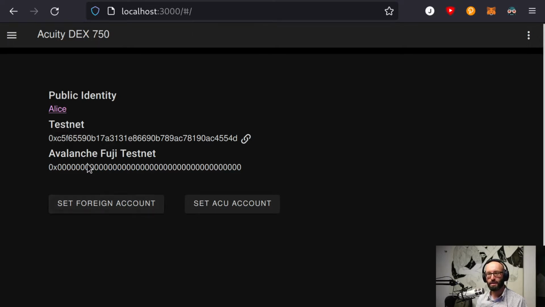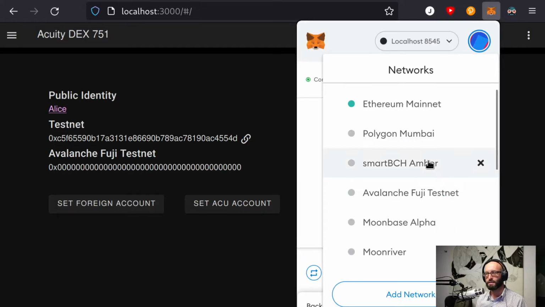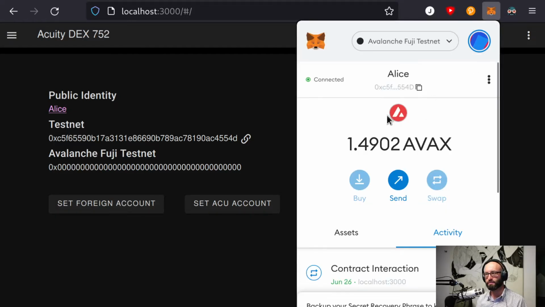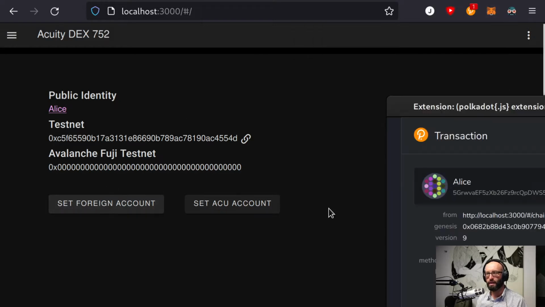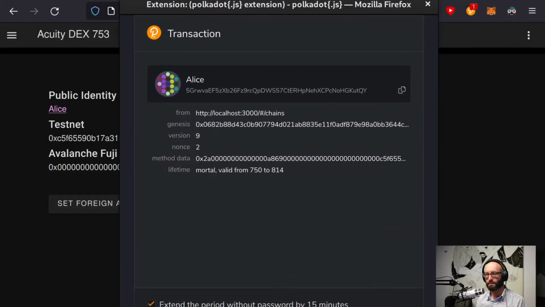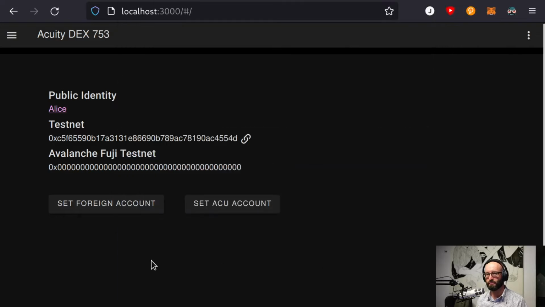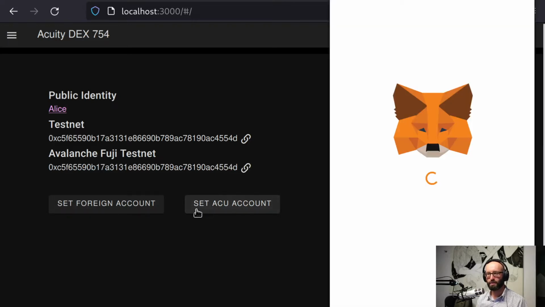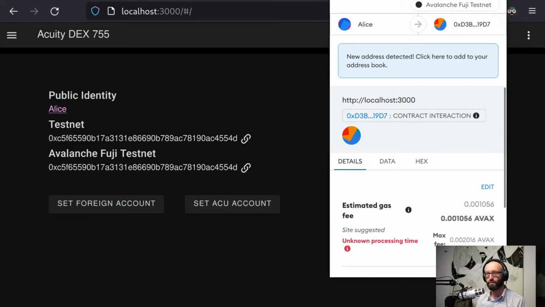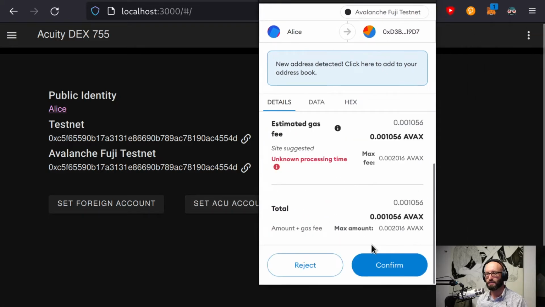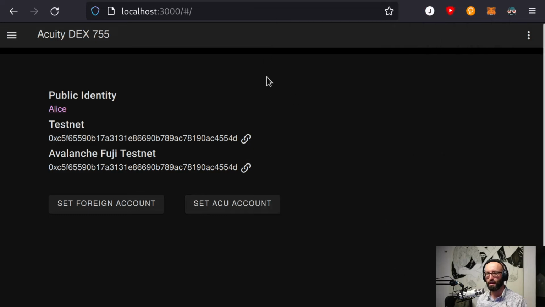And we will now do the same thing with the Avalanche testnet. So I just set this to Avalanche. Set foreign account. Just wait a few seconds for that to confirm. And then we do the same thing. We send a transaction to the Avalanche testnet. And it's already confirmed. So Alice is now set up and ready to go.